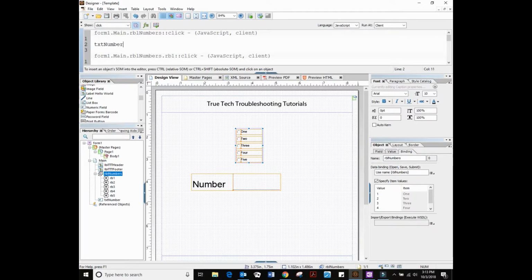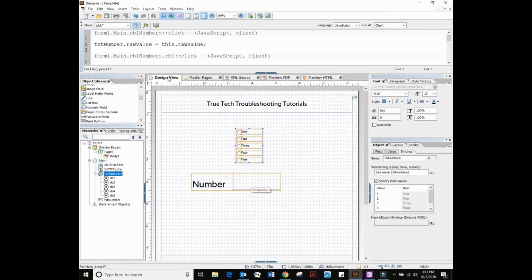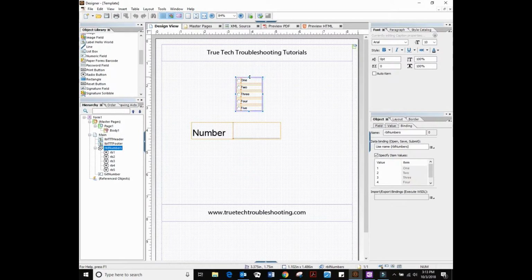txtNumber.rawValue = this.rawValue. And all I'm saying is txtNumber, meaning this field right here, its raw value, meaning its field value, is going to be set equal to this.rawValue, meaning the actual value of the radio button list when the click happens. Let's check the syntax for errors. There's no errors. This is a very simple script. Let's hide the script editor and let's preview.